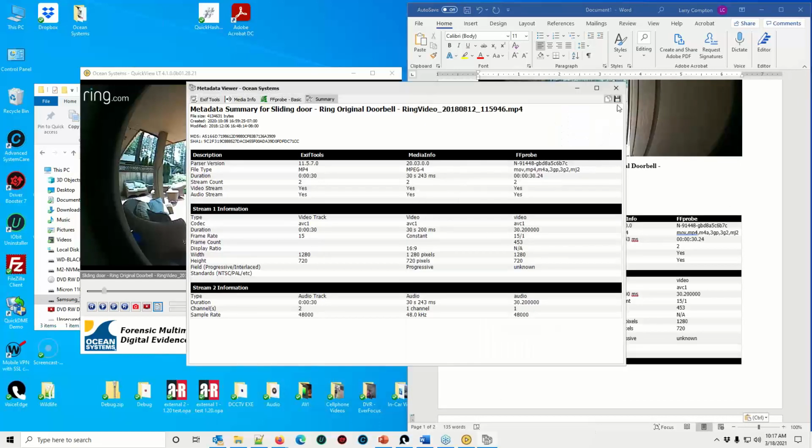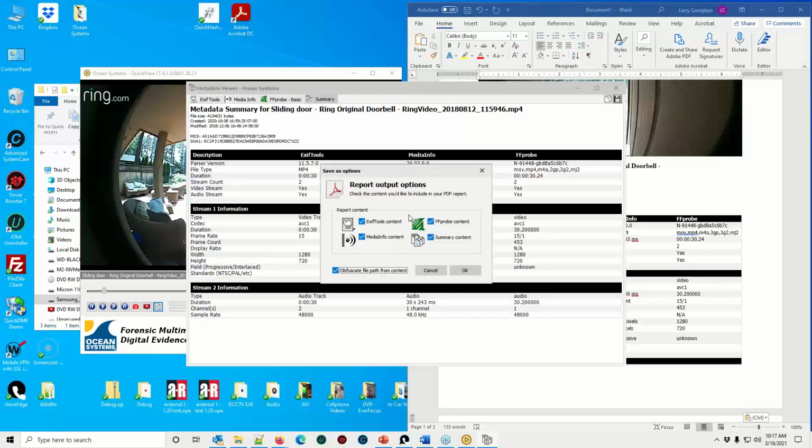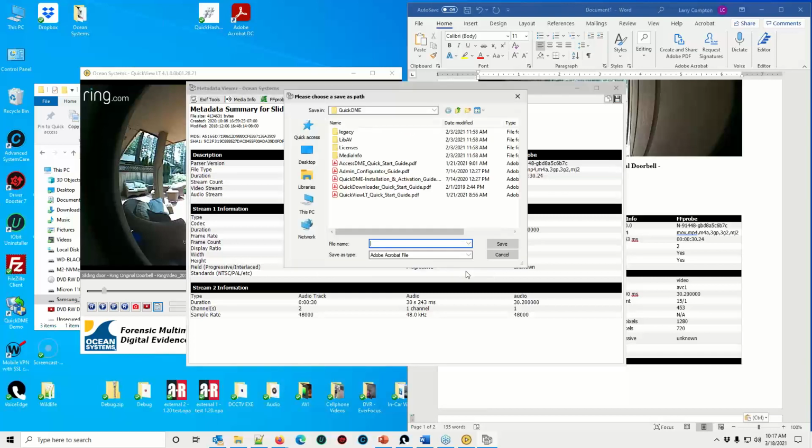I can also save it right to PDF, just clicking the Save button. Choose which content. Do I want EXIF tools, media info, and FFprobe? Do I want to include that summary page? And then obfuscating file path. So if you want to obfuscate the path to the file from those reports, you can leave that checked, and it'll obfuscate the file path. And save your file right to PDF.